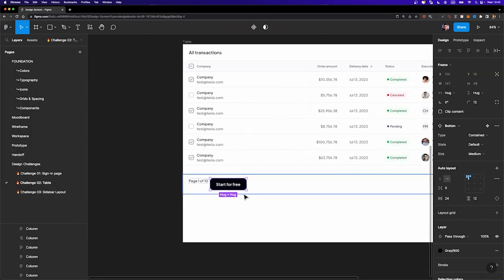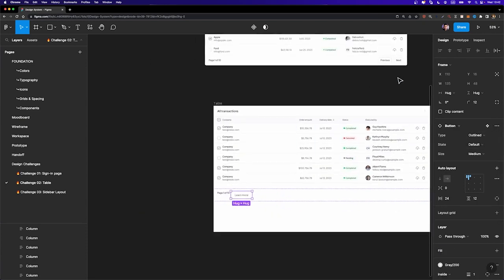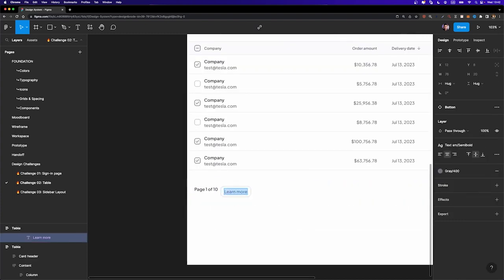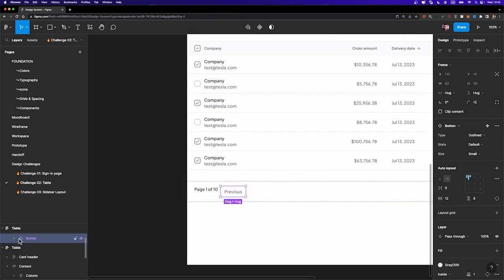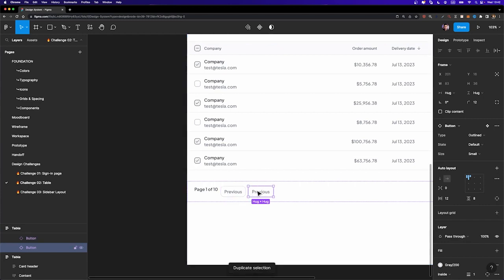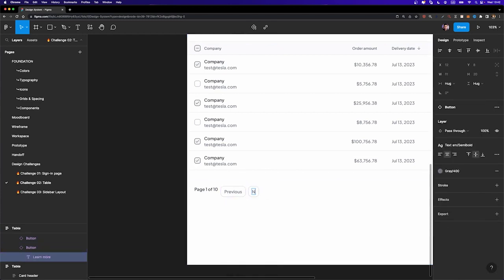Now I'm gonna change its type to outlined because we need an outline button. And also I'm gonna change its size to small. And finally, I'm just gonna change this text to previous. Great. Now let's duplicate this button, hit Ctrl D or Command D, and just change this text to next. And now our buttons are ready.